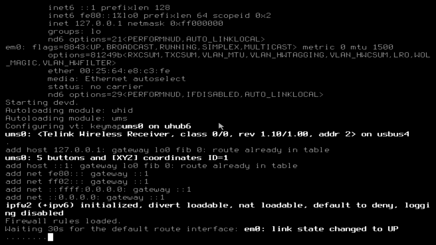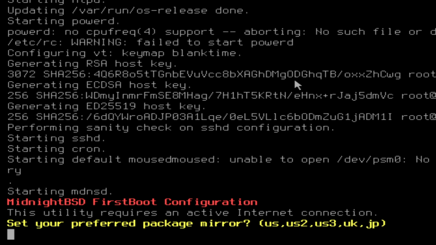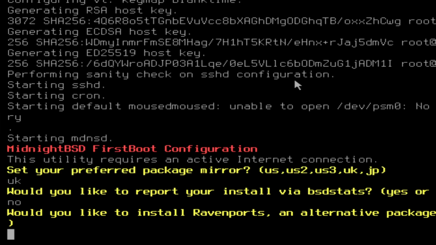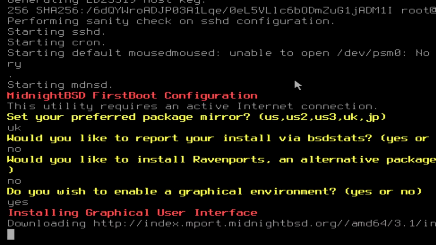So hopefully we get some action on this. Well, at least it got to that menu again. So set your preferred package manager. It's going to be UK. Would you like to report your install? No. Would you like to install Raven ports? Definitely no. Do you wish to enable graphic environment? Yes.